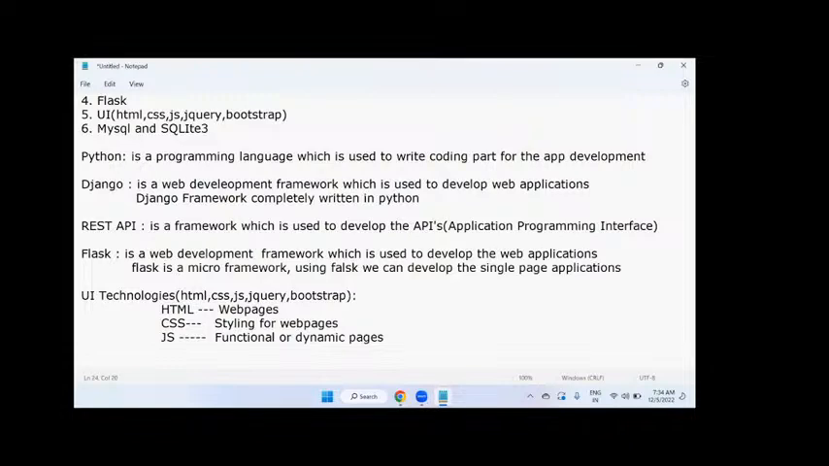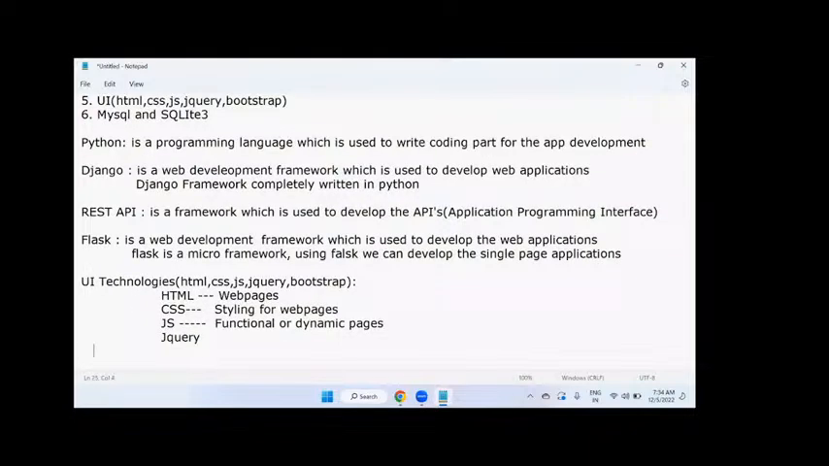And coming to jQuery, Bootstrap, or advanced UI technologies, these are designed and developed using HTML, CSS, and JavaScript only. jQuery as well as Bootstrap are both advanced UI technologies. These two are designed using HTML, CSS, JavaScript. jQuery is a JavaScript library. It's an extension of JavaScript. What is jQuery actually? A JavaScript library.